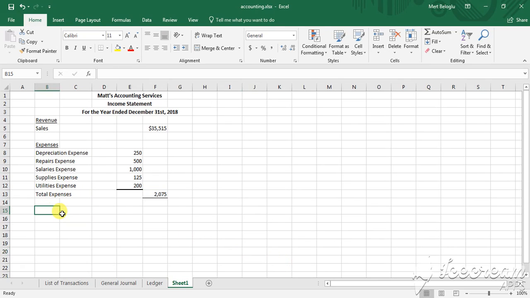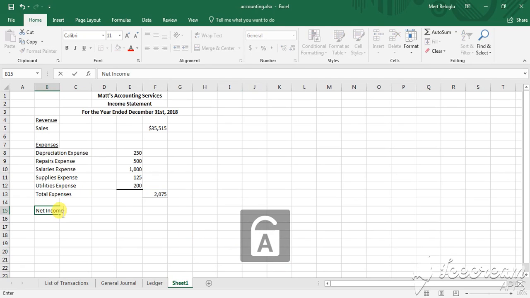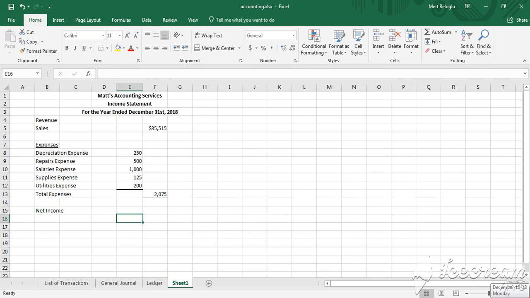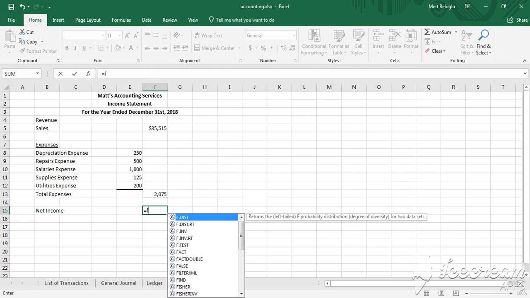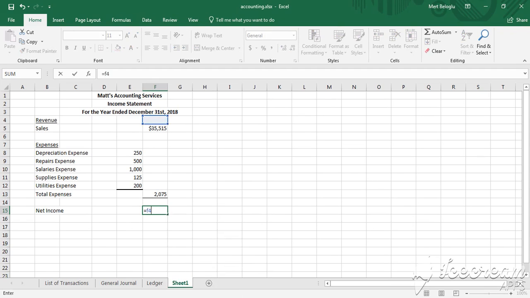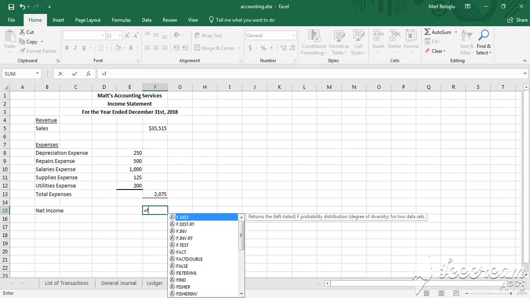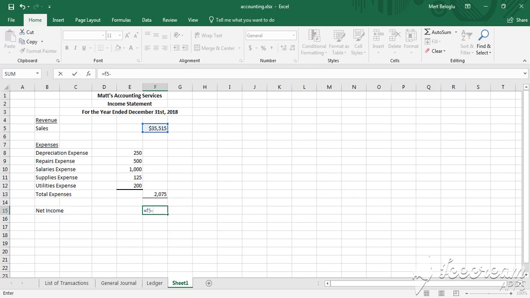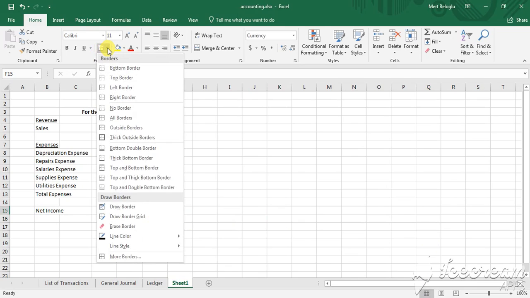And based on this, our net income will be total revenue minus total expenses, which is F5 minus F13, which is equal to 33,440. And since it's the final result of the financial statements, we have to double underline it.